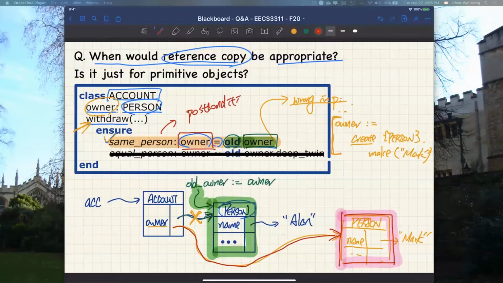So it's going to be a post condition violation. And this is a good thing. Okay, any question about the good side of this particular post condition? Any question?